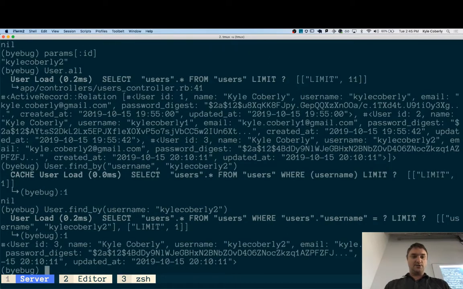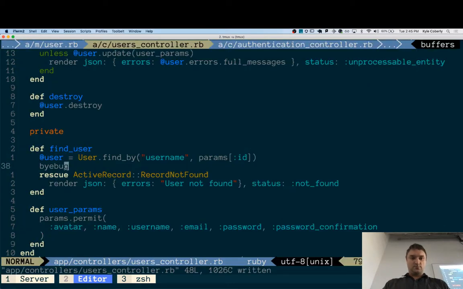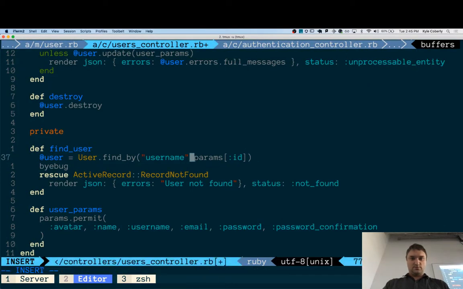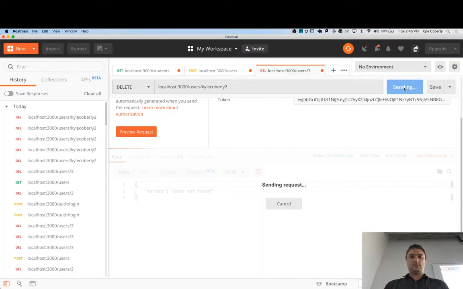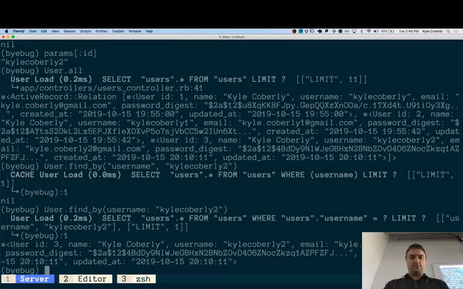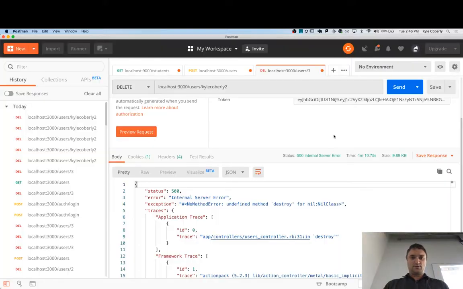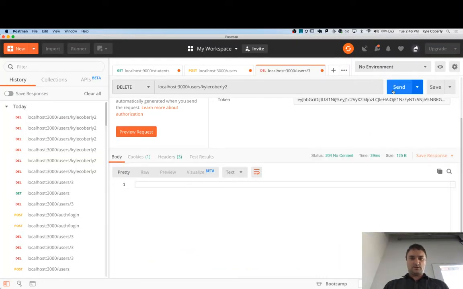This is expecting a hash. There we go. So it's like that. All right. I'll throw my error back in. Oh, and then get out of buy bug. Okay. Hey. 204 no content. You know what that means?